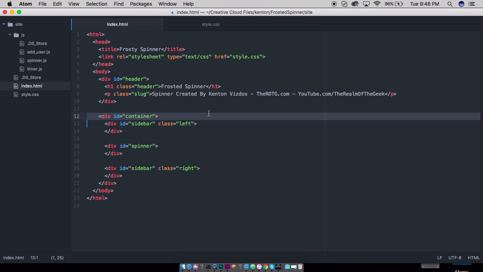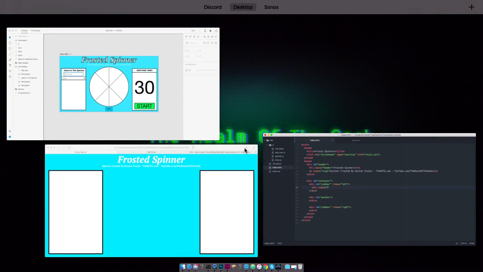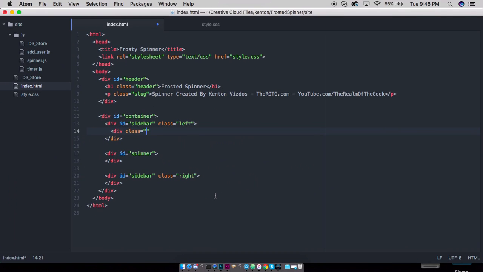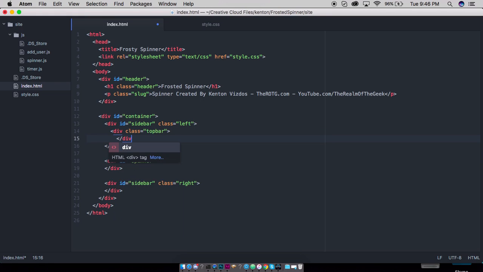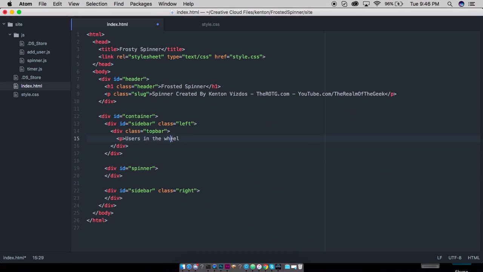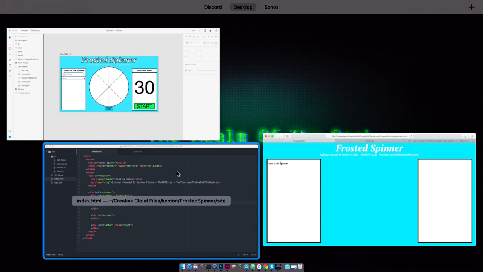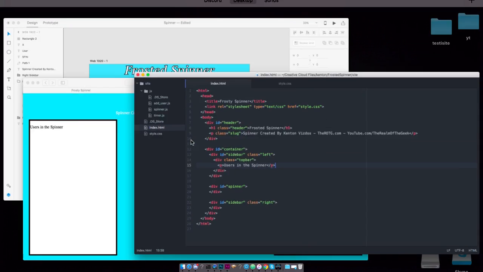Alright, so now that that is done, let's add some cool code into here. So let's do div class equals, let's do top bar for this. Top bar. And now in here, we'll say, let's do P, and then users in the wheel. Users in the spinner. So let's end that P tag, go into here. And we'll see, it says that, cool.